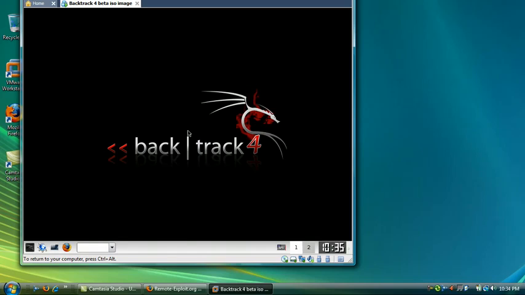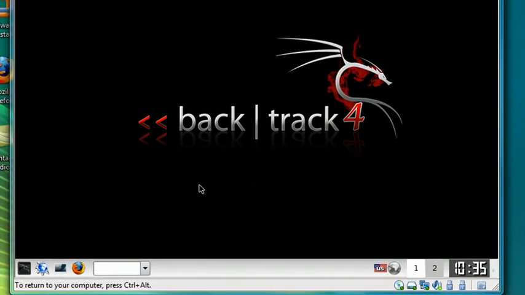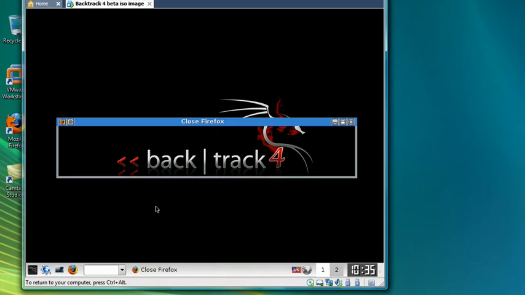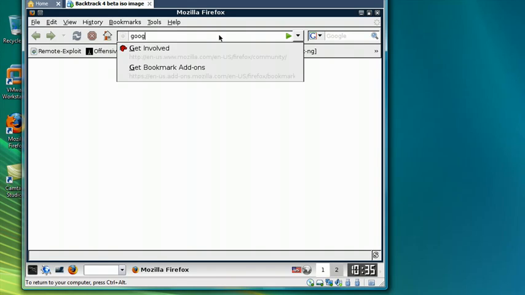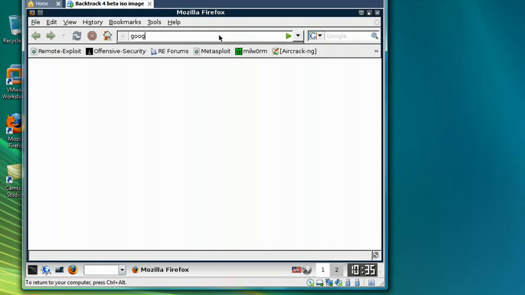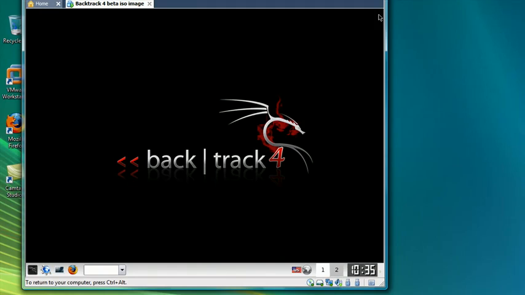Okay, so here is Backtrack 4. As you can see over here, Ethernet is bridged. Technically I'm not really connected to the internet, but because it's a bridged connection and I'm using the Wi-Fi card from my host computer, it will allow me to use the internet here. I can just go to google.com, and as you can see, I have internet access.